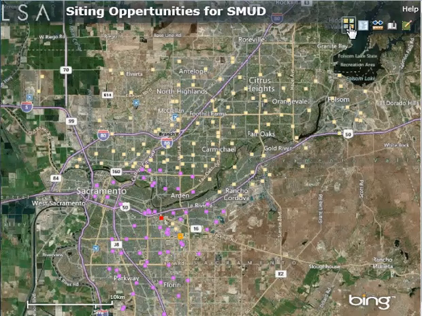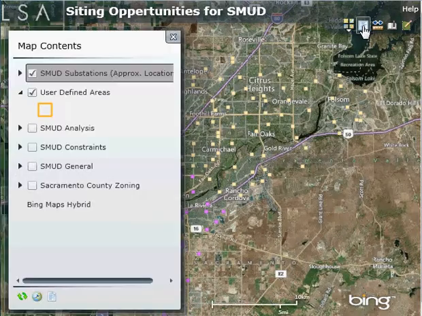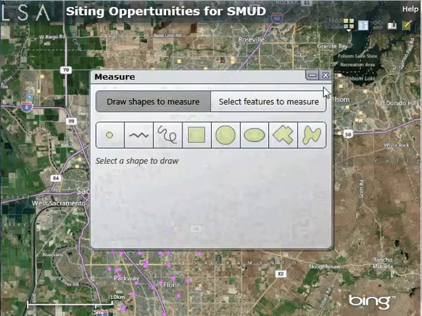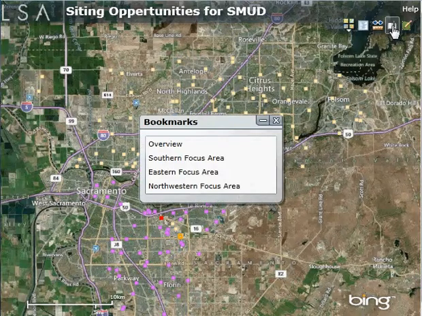I'm going to be talking about some of the more advanced features that you can enable using the ArcGIS viewer for Silverlight, specifically the editing capability. Now, you're all aware of choosing the base map and the table of contents, and possibly even measuring lines or areas. The next tool that might be enabled is Bookmarks, and this is going to help us navigate to the area where we're going to be doing our editing.